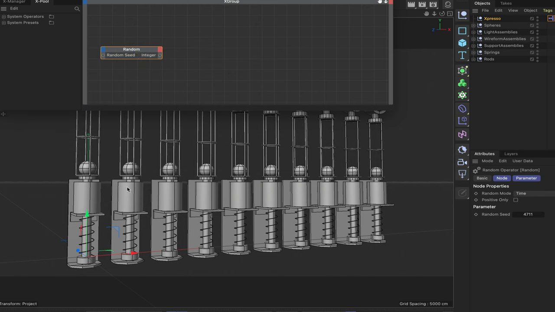Now, we need to generate a random index value for each of these solenoids. And this is the first step. In here, it says positive only and time. Now, I'm going to set the actual mode to free because that's where it should be. So free mode. Positive only, I will check this. There isn't actually a need to, because we're only generating a random seed really at this stage, but I will use that. And the random seed value, 4711, you can change it if you wish, but I'm going to leave that as it is. So that's our random seed technically set up, and it will generate random integers.